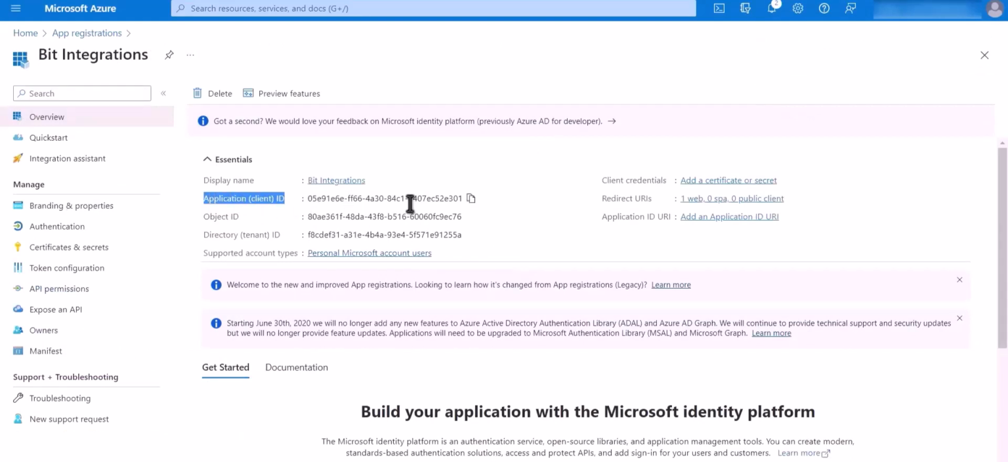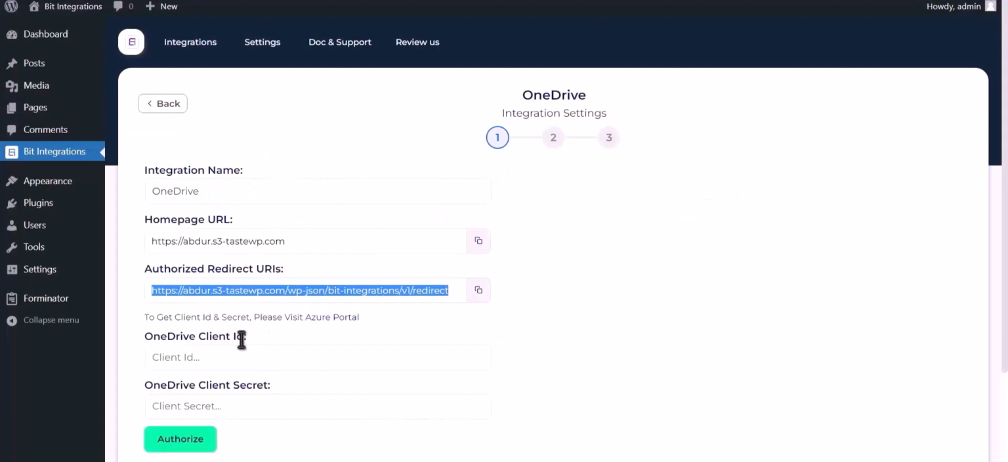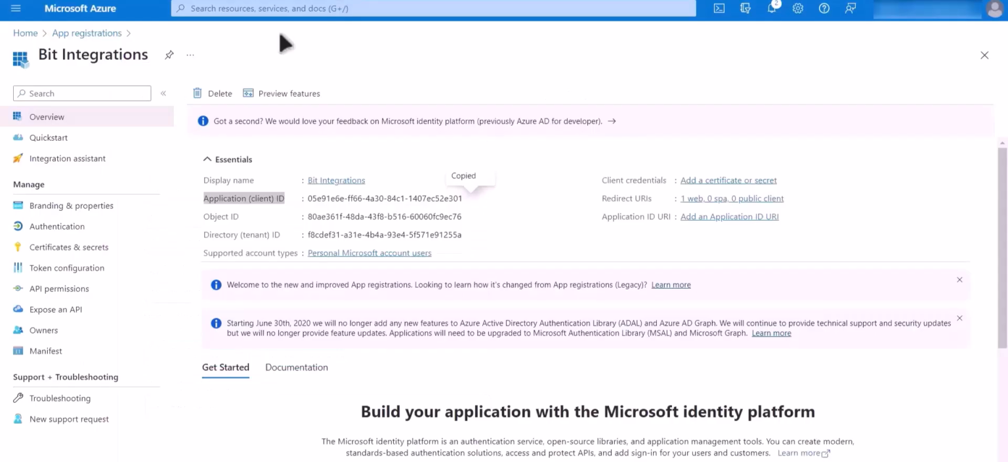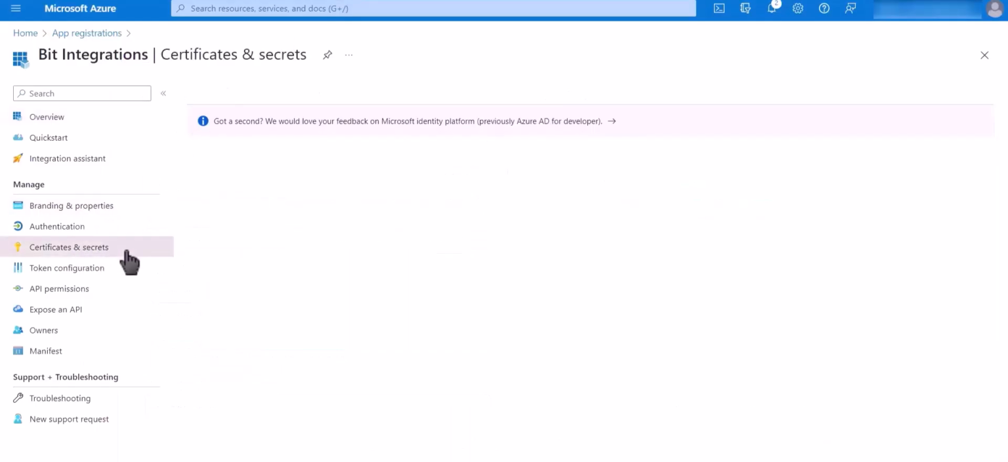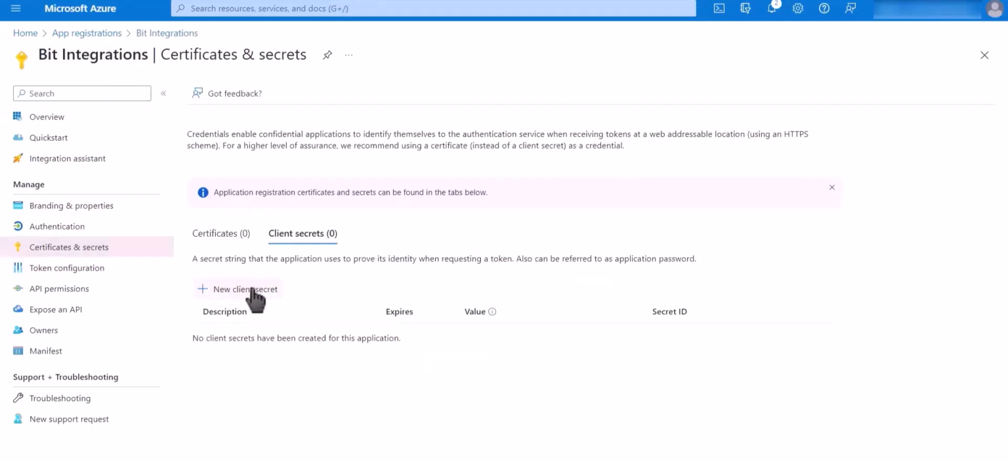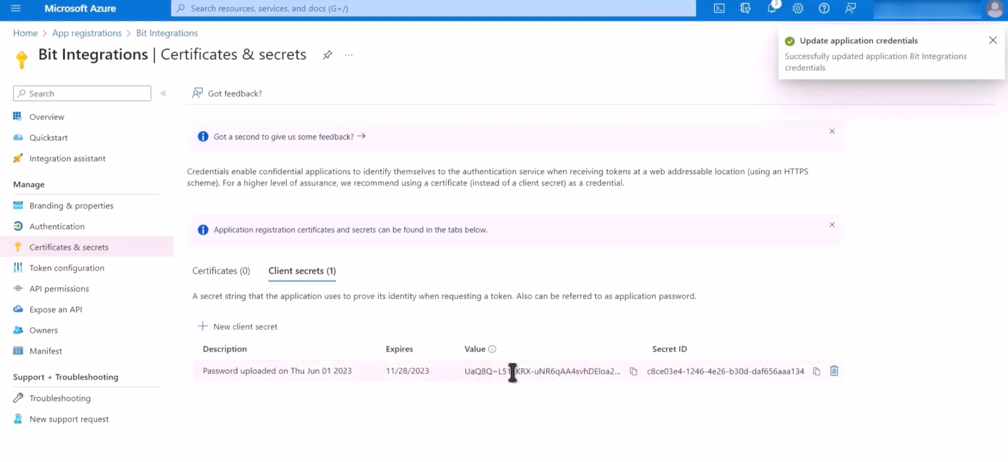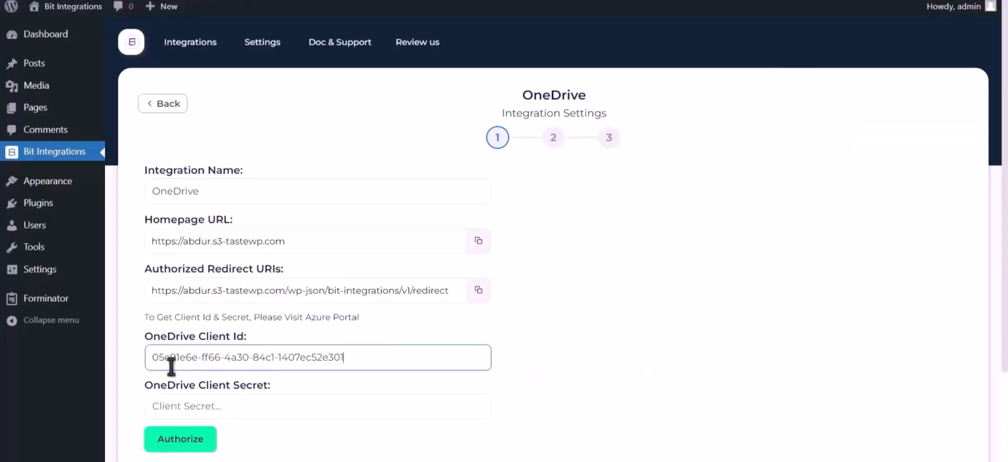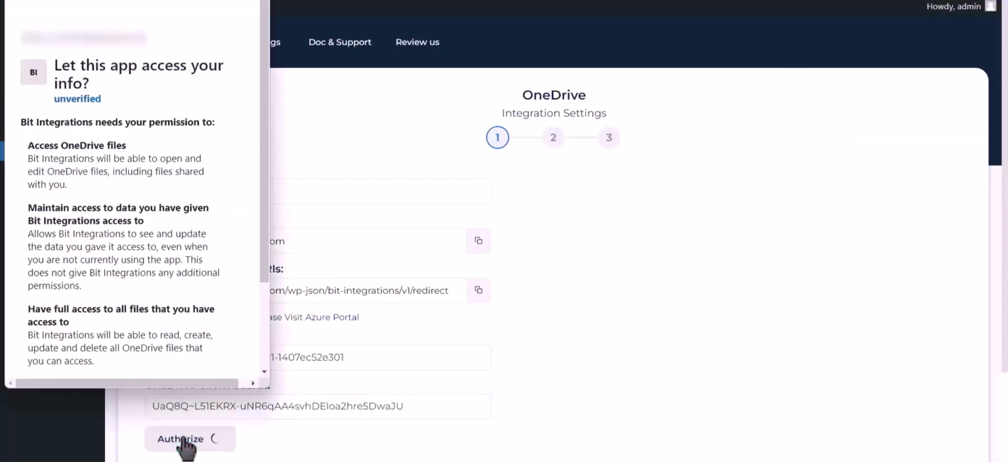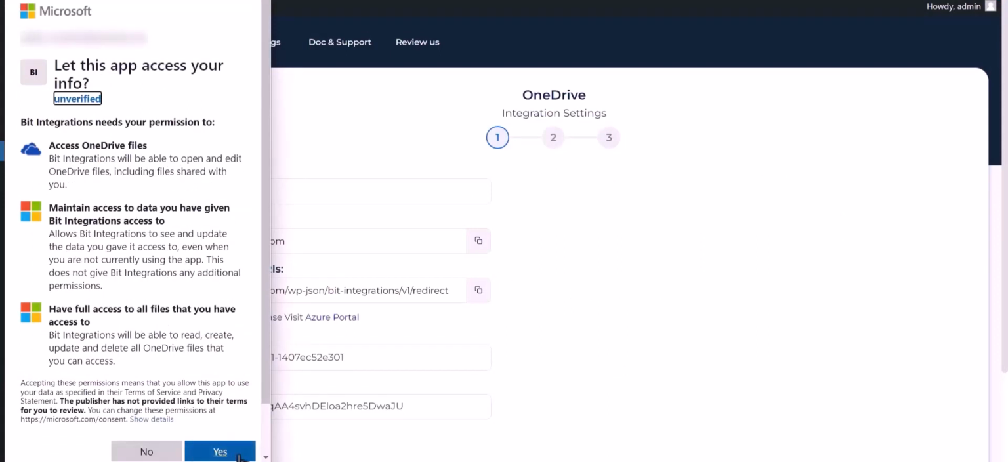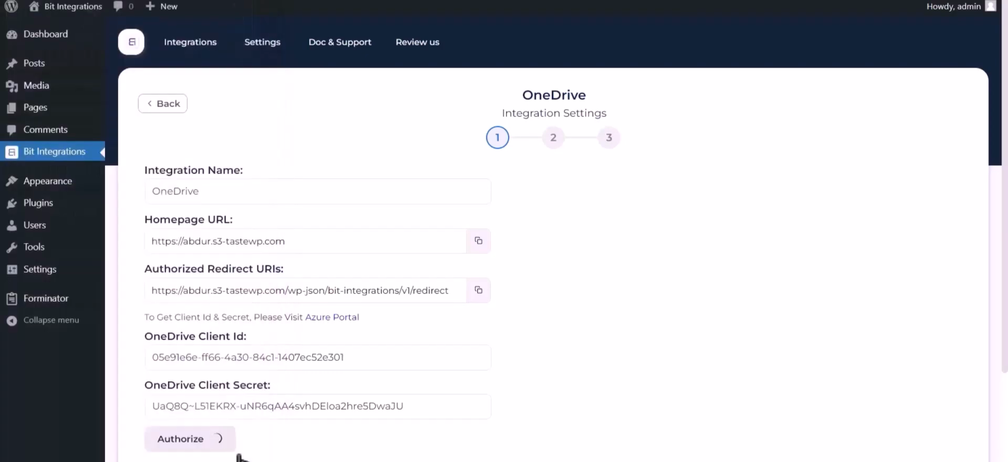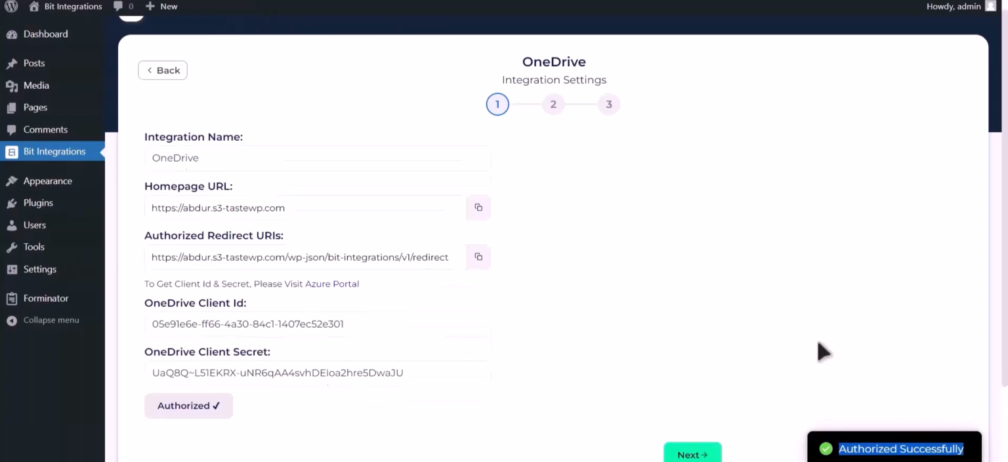Copy Application ID. And paste it here. Go to Certificates and Secrets. Click New Client Secret. Click Add. Copy value. And paste it here. Click Authorize. Successfully authorized. Click Next.